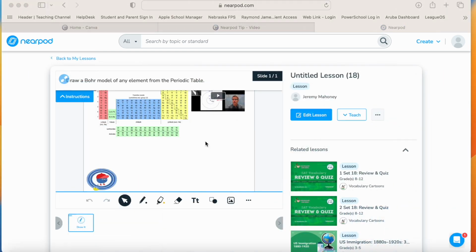Once students are in this lesson, they can watch the video, they can select the pencil, the highlighter, text box, images, and erase to respond to the prompt. The teacher, you can view progress in real time for the entire class. There will be a yellow banner to indicate students that are in progress and a green banner for those who have submitted the assignment. And remember, student work can be previewed and shared out to all student devices.